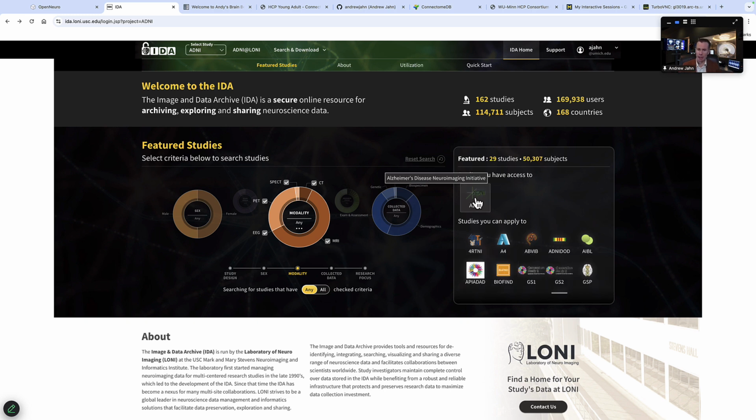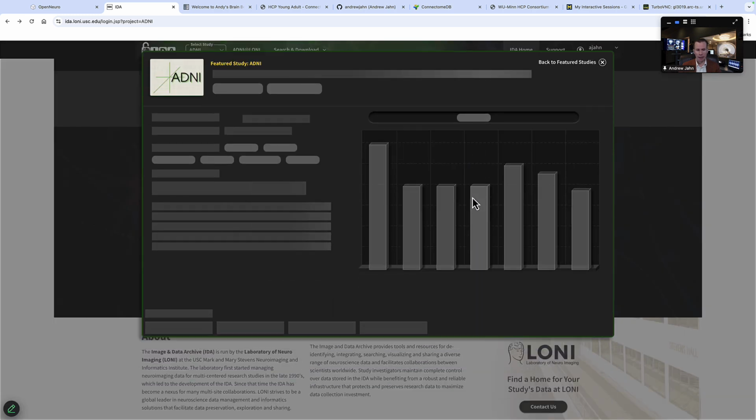So the entire application process means you need to formally submit a request. You need to specify who is going to be allowed access to it as part of your group, what it's going to be used for, and of course, if you do any publications, they want you to both document it and also acknowledge them as well. So I'm already logged in. If I click on ADNI, for example, it should give you a display of certain features.